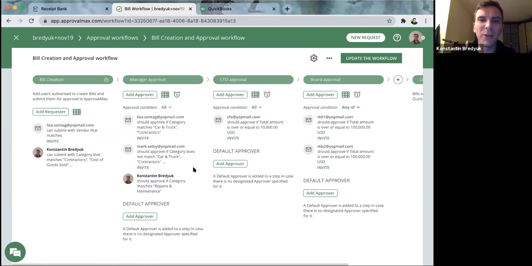The next question is, can you upload the PDF of the invoice in Aprilmax? Yes, when the bill is created, you can upload PDF. As I have mentioned, we will not do the magic. We will not extract the data from the PDF, right? That's not what Aprilmax does. But yes, of course, you can upload the PDF.